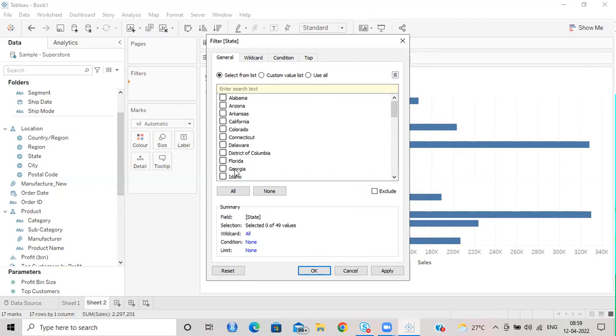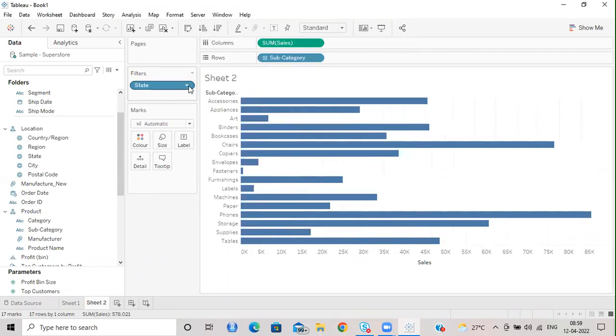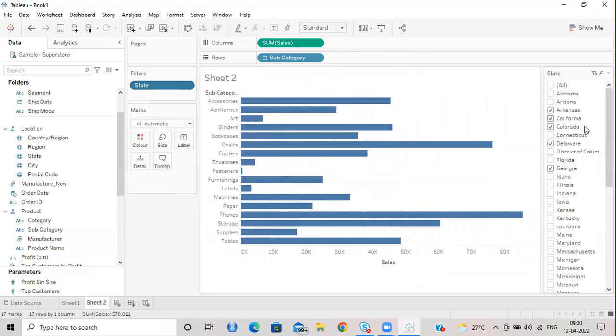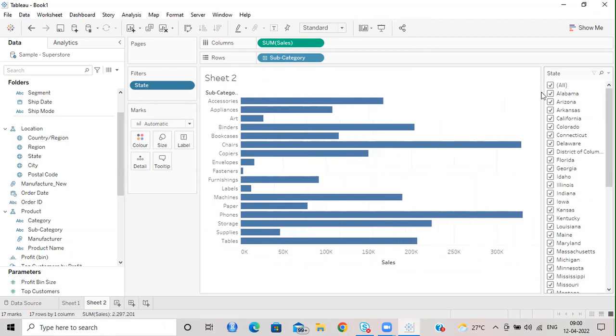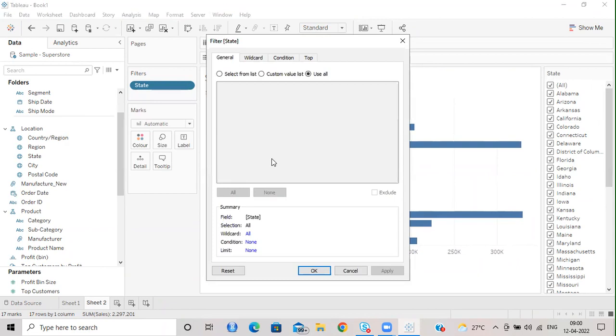Select from list is basically you will get a list of all values, and you can manually select whichever values you need, and you can say okay. Now you see by default those will be selected. These states are selected. Now if you want to clear the selection, you can always go here and click on this, and all the values will be reselected. Now let me do edit filter again.